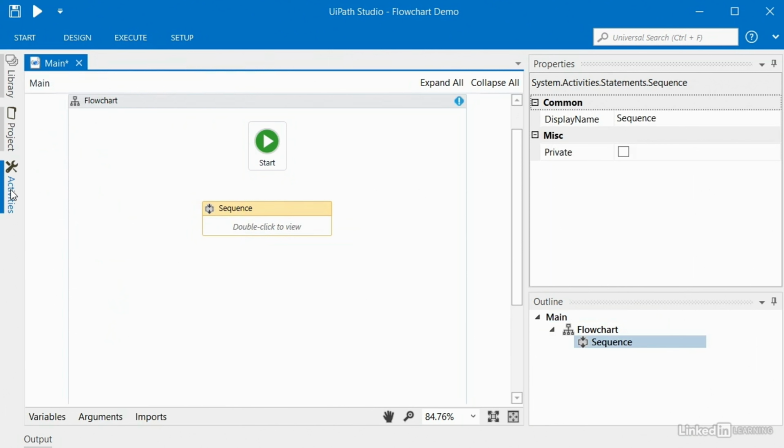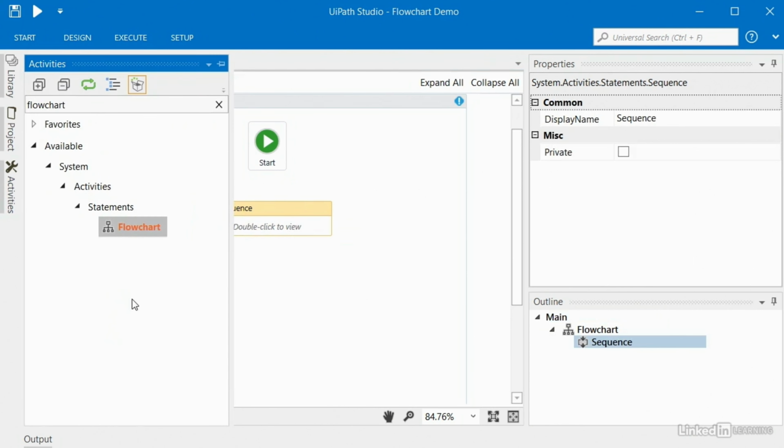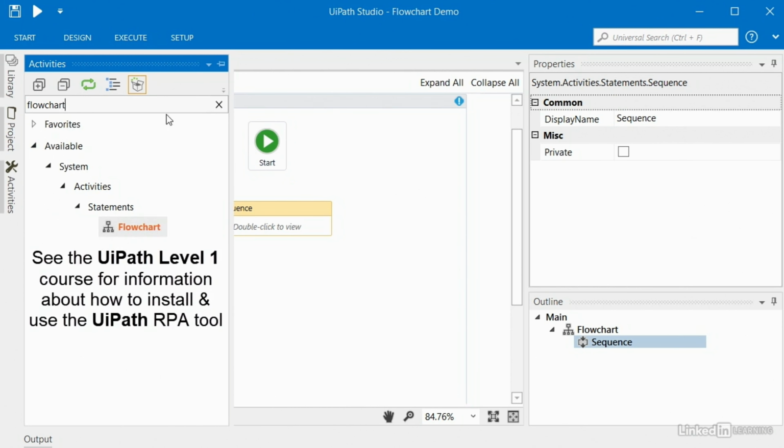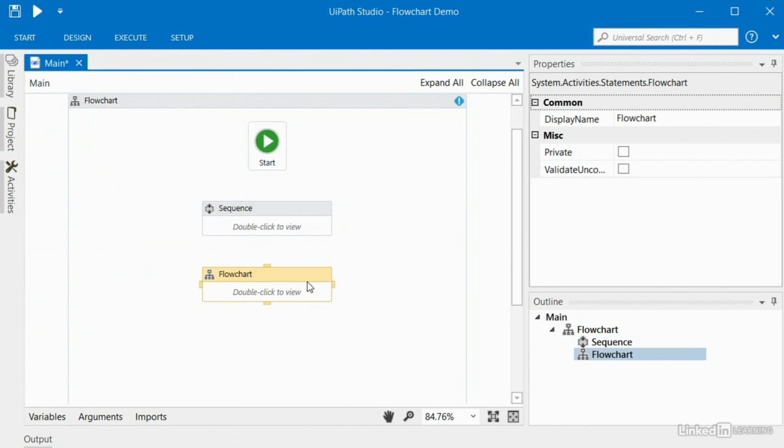Or if I click on activities again, I'll type in flowchart once more. And now I've got the same flowchart that I clicked on before in System Activities Statements. I just found it faster because I searched for it up here in Activities. And again, there's more information about this in my UiPath Level 1 course. If I click and drag that on, you can see that the flowchart looks very similar to the sequence. The key difference is the icon in the top left there. This is a straight-through series of activities, whereas this is a flowchart that can have nodes like that. Again, we can connect them together with these arrows by hovering over and letting go.